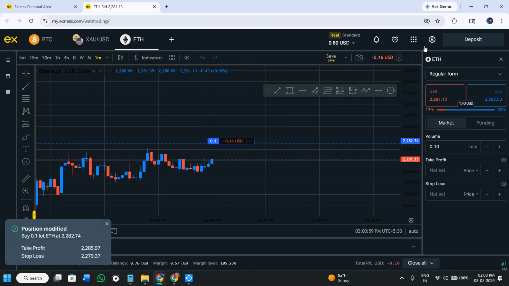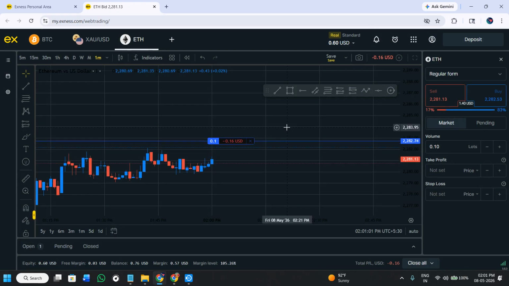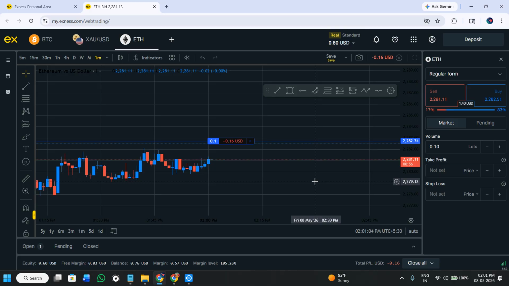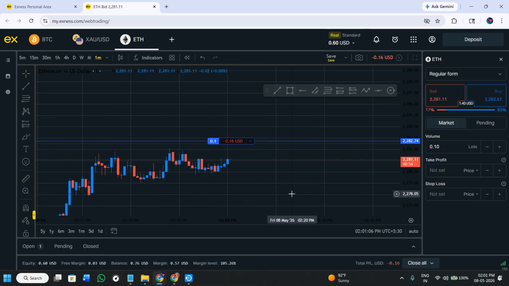And as soon as you do this, you will be shown your TP and your stop loss very easily. So that's how you can basically add it.